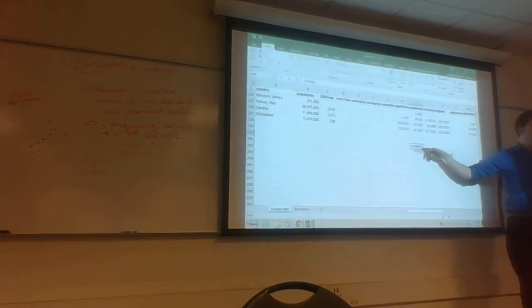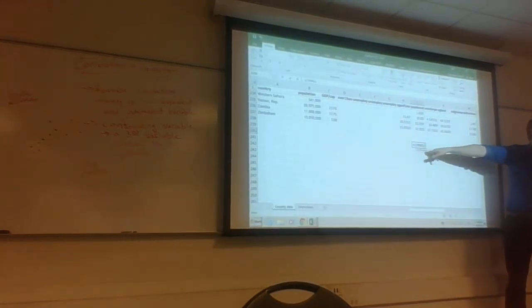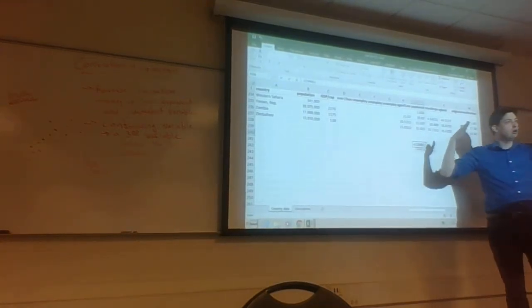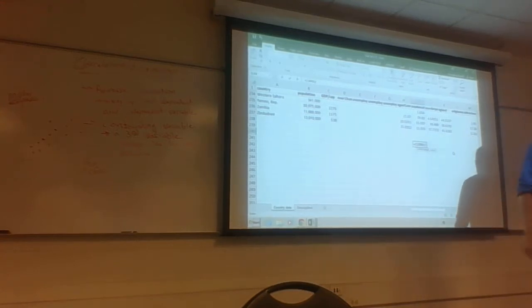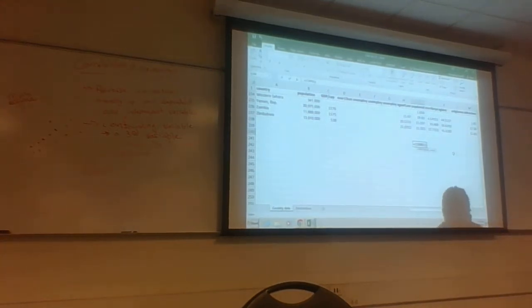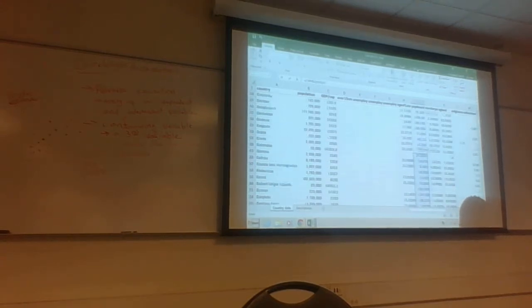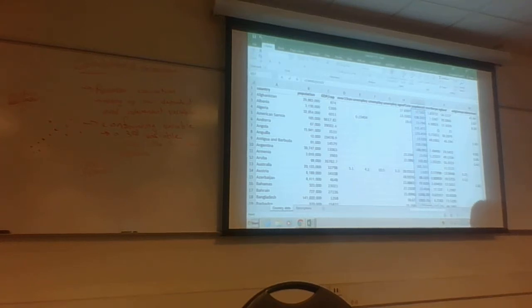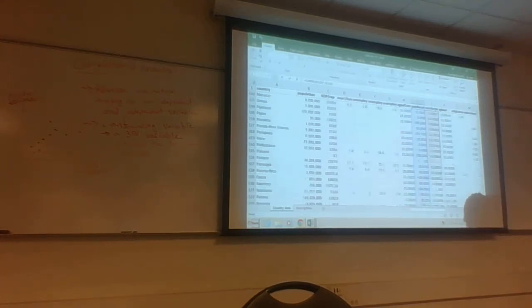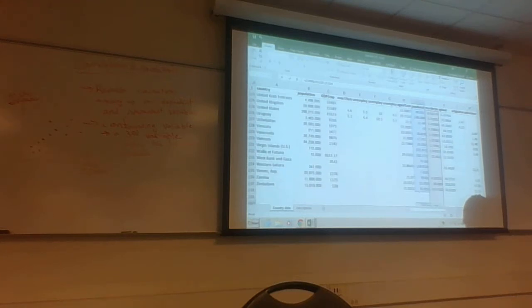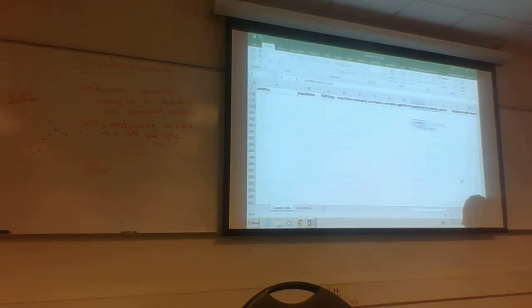CORREL. And it's asking you for two arrays, because again, correlations are based on two variables, just like a scatter plot. So, I'm going to highlight I2 to I237, because obviously I don't want I1, because that's the name of the variable, comma, J2 to J237. And also, if you want to type it in, too.